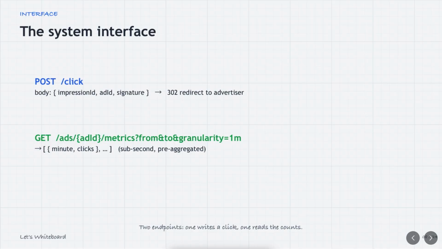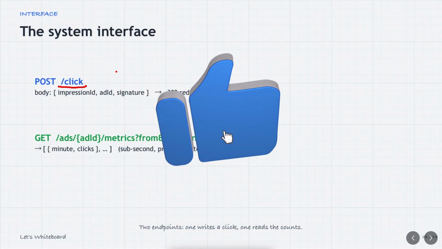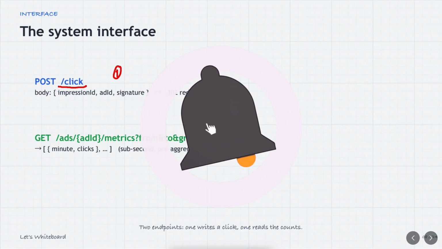Now, there are two main endpoints that we would be handling in this system. The first endpoint is the click event. Click is whenever a person clicks on an ad. So, that is the click event that we want to track. This is the first endpoint, when the user clicks on an ad.